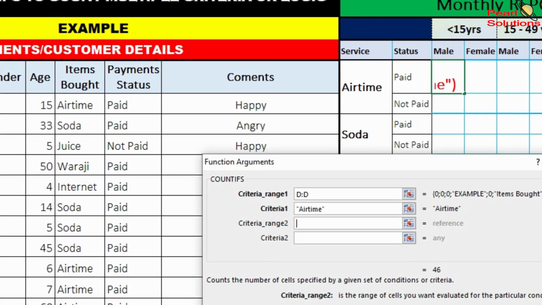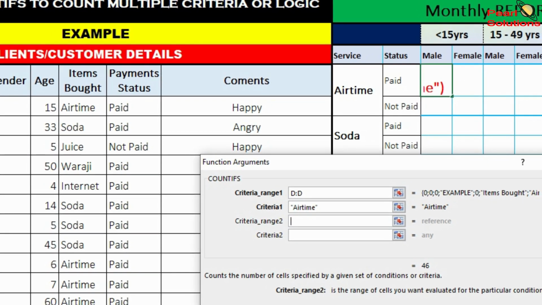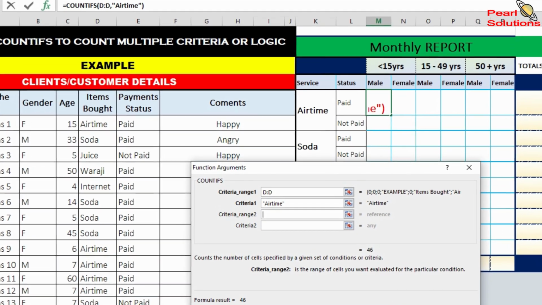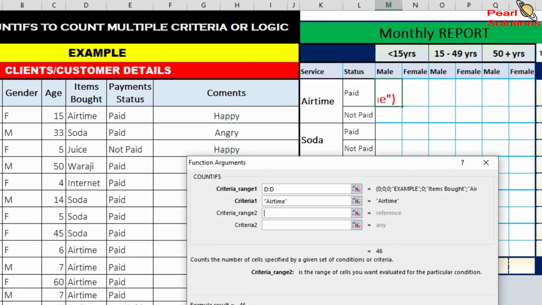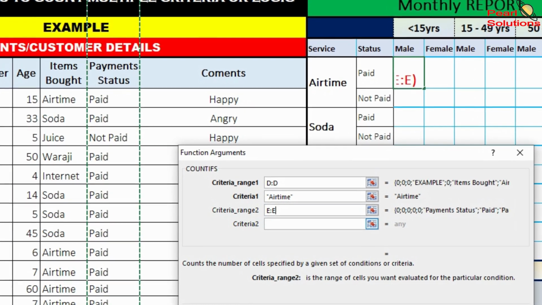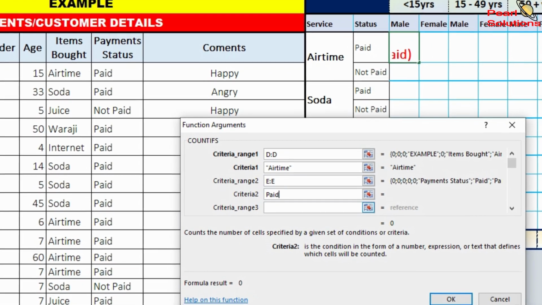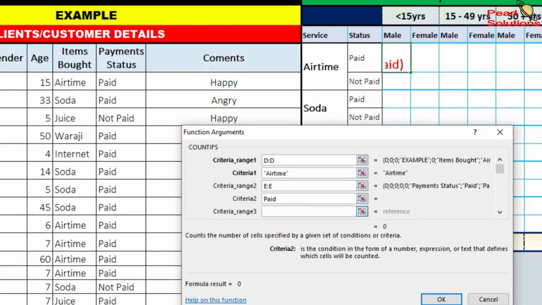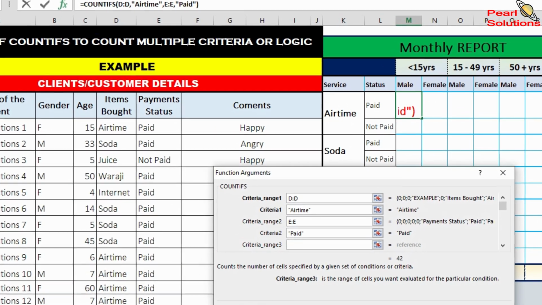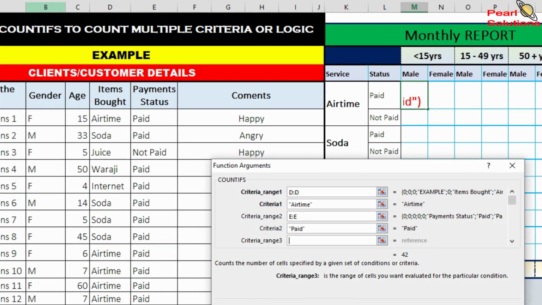Still in this cell, for those who have got airtime, we want those who have been able to pay. How many people have paid? Let us check how many. Payment status is where? It's in E. Just click on E, then you come and say paid. See that? When you finish clicking on paid, we want criteria 3, which is what? A male. Where do we get the gender? Here, B. Let's click on B.